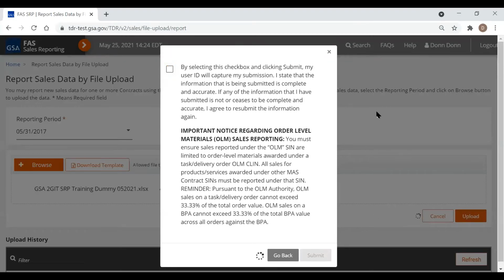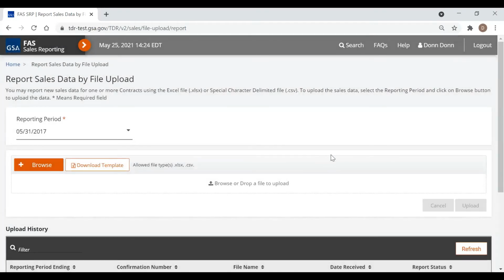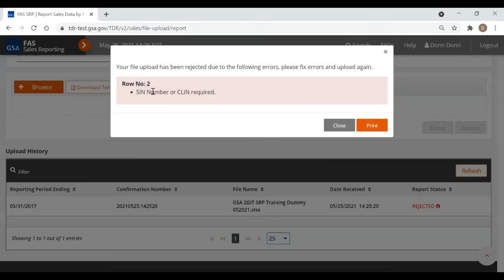There are 3 different validations within the FAS SRP for processing an Excel upload. As you can see, I'm in progress, and it gives me a rejected. Okay, I will tell you right now before I do anything, I took the SIN number out of row 2. And now what my information is going to tell me, I took this in row 2, the SIN number or CLIN is required. So I want to point out that there are 3 validations within the FAS SRP for the file upload.